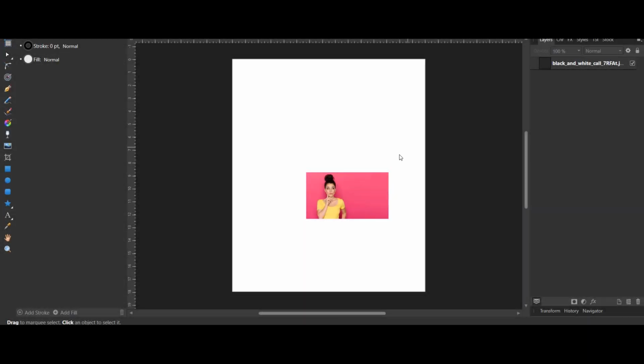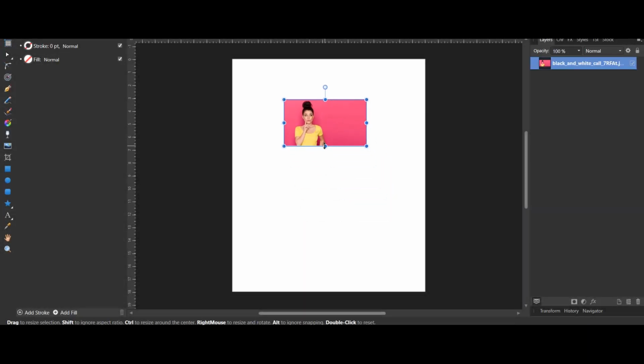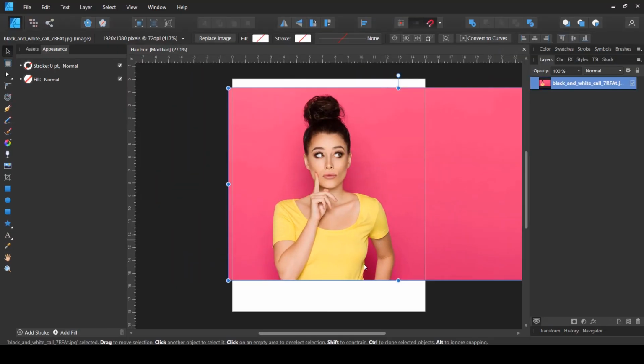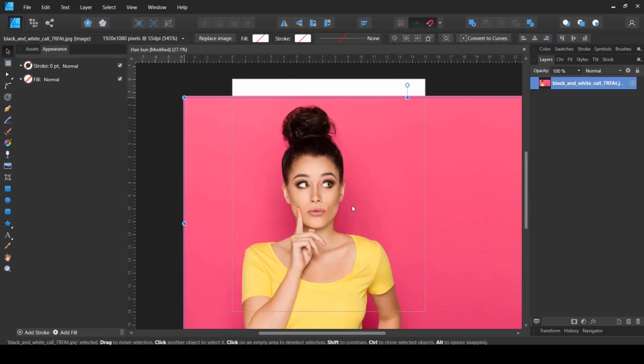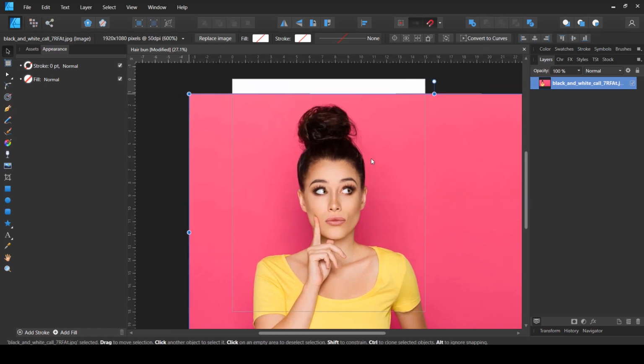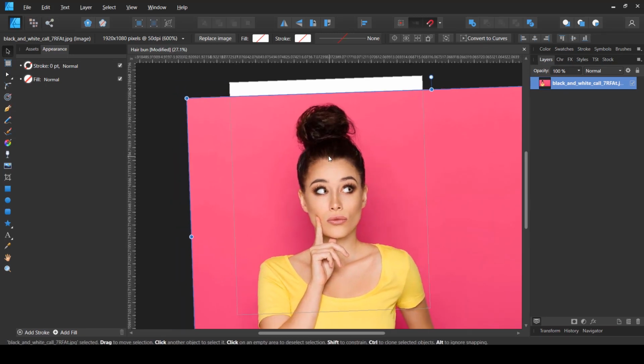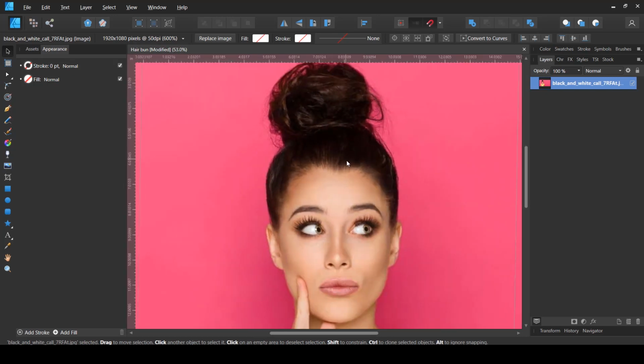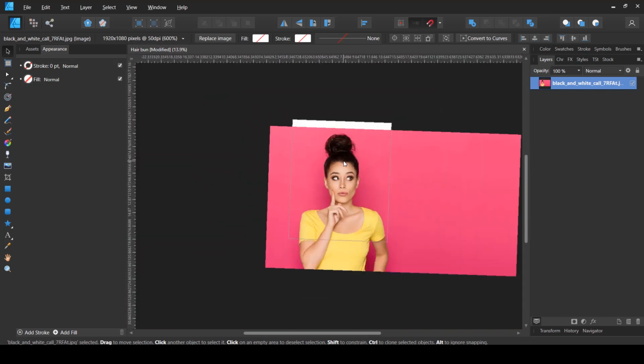So here inside Affinity Designer, I have created a document the size of a standard Amazon t-shirt, and I have placed the image that I have just shown you. What I'm going to do is just create a silhouette of the hair, just a rough silhouette, not very close to it, because if I create a very close silhouette, it will be a copyright issue, which I do not want.